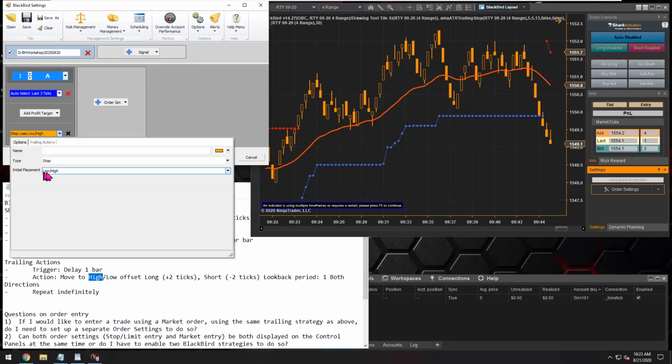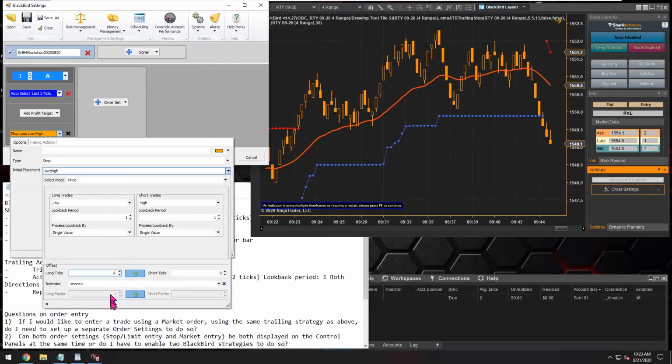So let's open this up and get into the initial placement. For a long, we're going to use the low of the bar. The look back period is set to 1, right? That just means it's going to be using the low of the most recent bar. Let's take a look at the right edge of our chart. If this generated a short signal, then it would use the high of the closed bar here. If this bar is still building, then what NinjaTrader uses is the closed bar. That's what a look back period of 1 means.